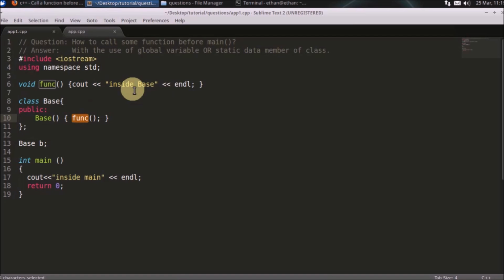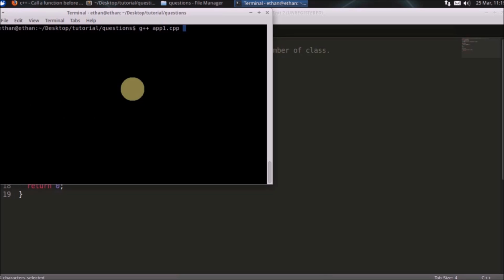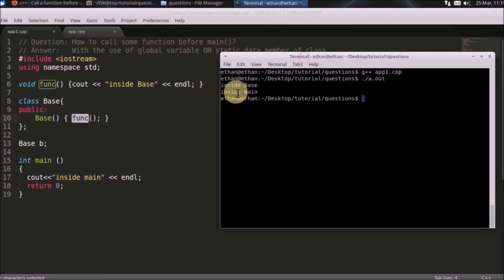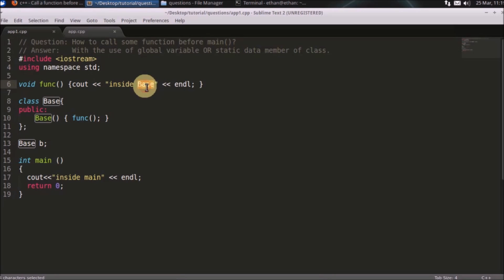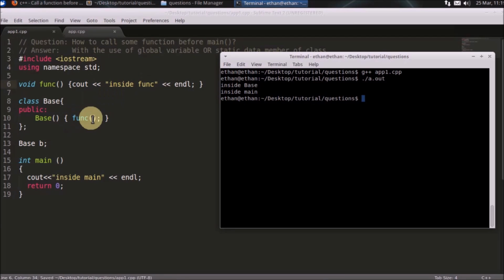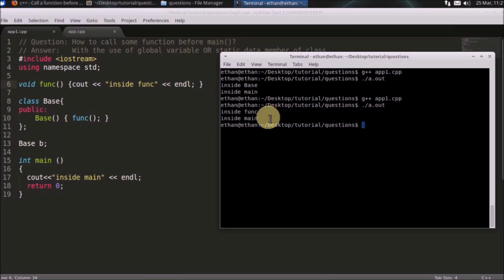So we'll see that. We'll compile the code and run. If you notice here, it prints inside base and then inside main. I should have written "inside function"; before, I planned to keep it in here, later I kept it inside this. So this is the basic idea. Now it first goes inside function and then goes to main. You are not calling the function here, but still it is calling that function. So this is the trick.